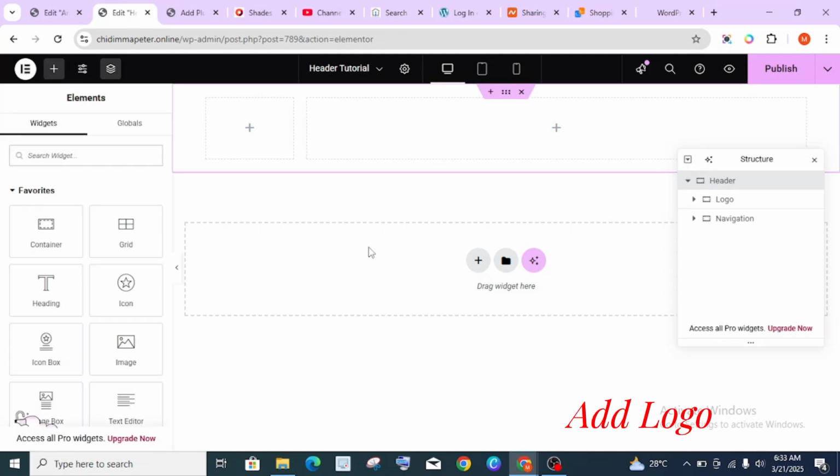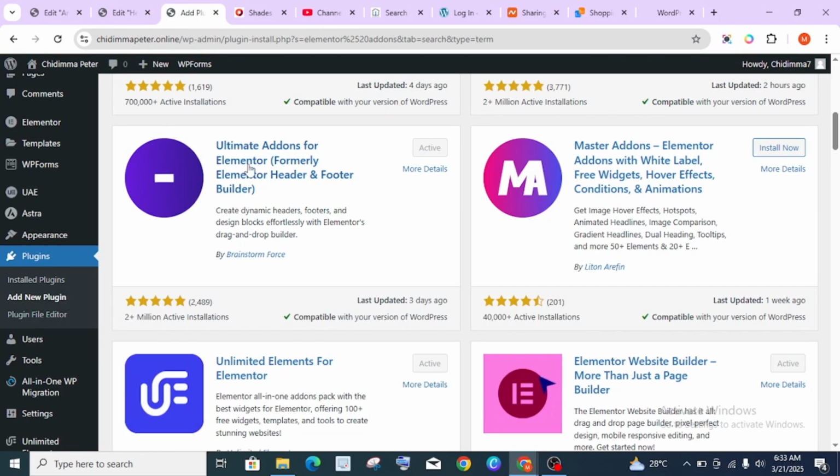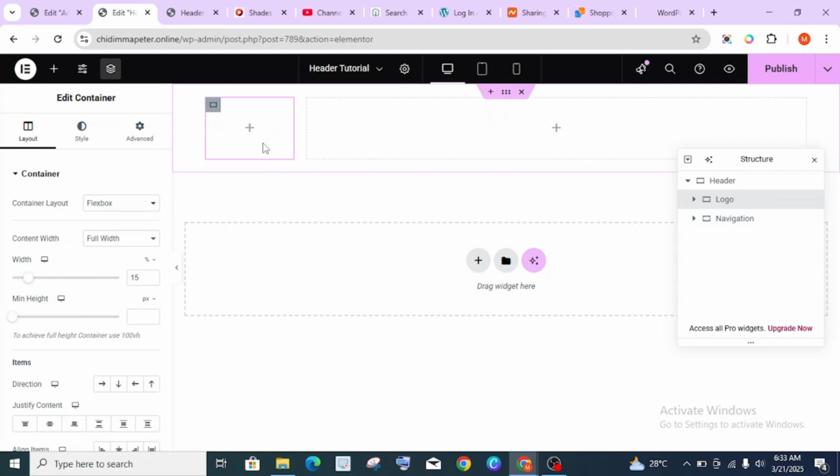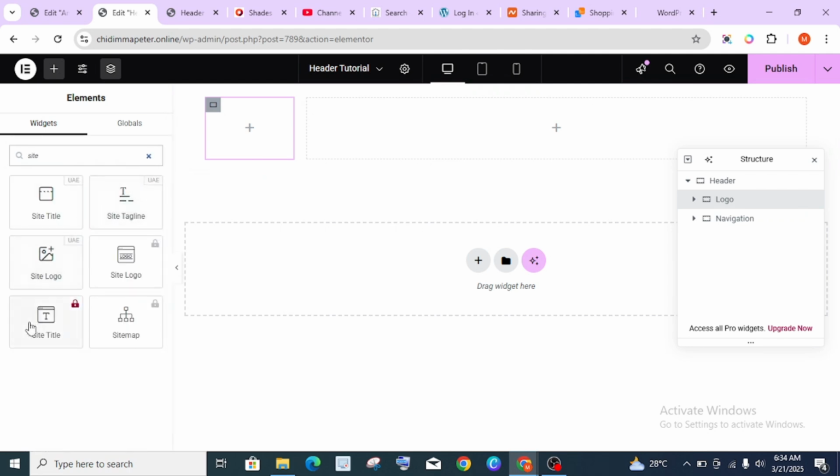Next, we'll be adding the logo. And to achieve this, we'll be needing a plugin. I already have mine installed. So if you're needing the Ultimate Addons for Elementor, just install and activate the plugin. You don't have to do any extra setting. That's all you need to do. Let's head back to our page. To add the logo, we'll be needing the site logo widget. Click on our plus button and drag the site logo widget.